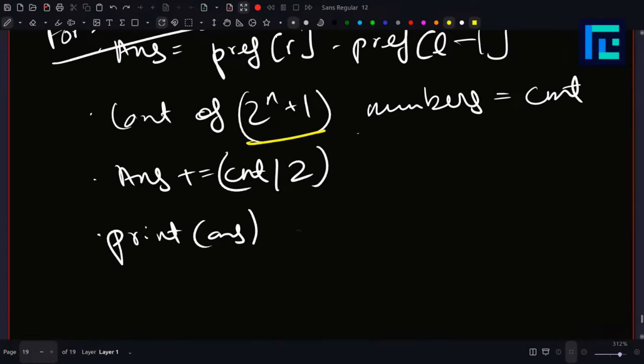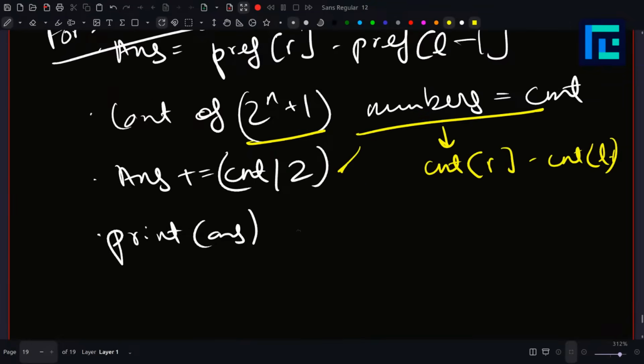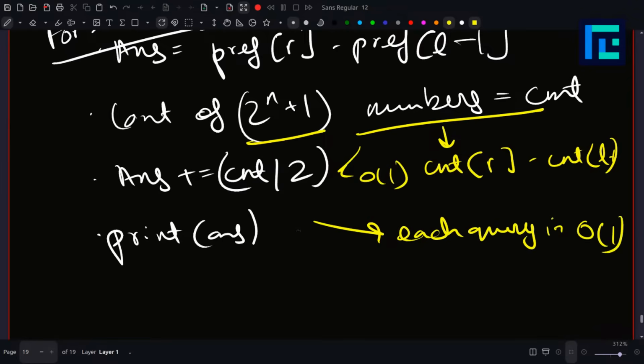We need to find the count also using prefix sums itself. So count of r minus count of l minus 1, basically, right? This is O of 1. So each query is O of 1, right?